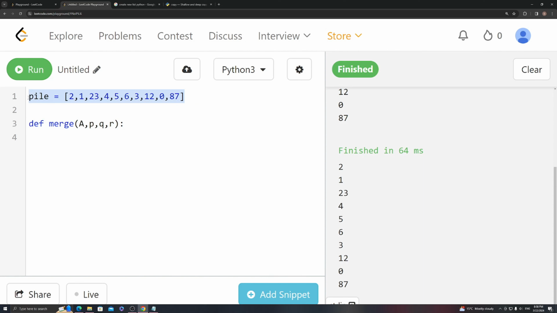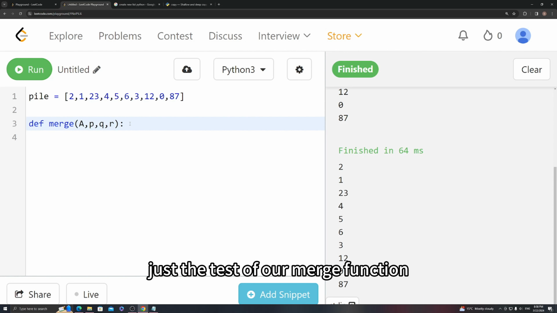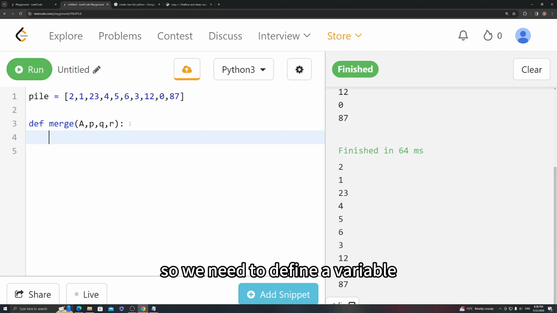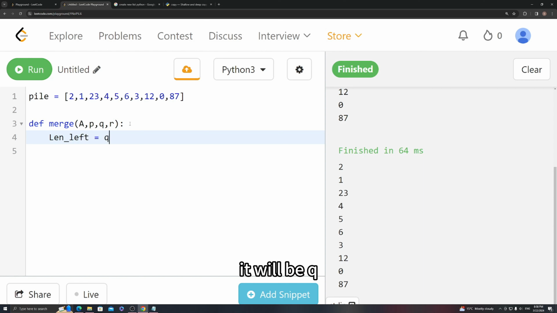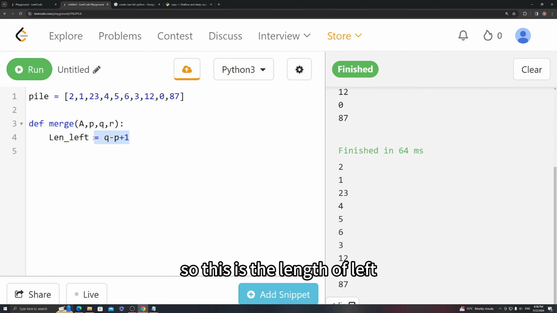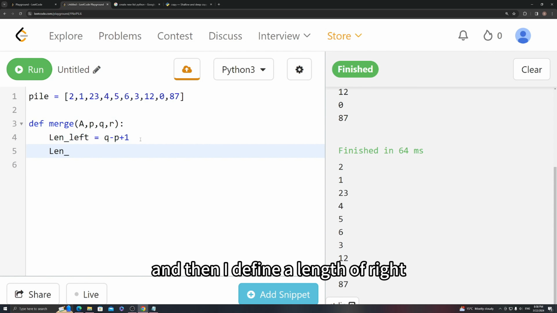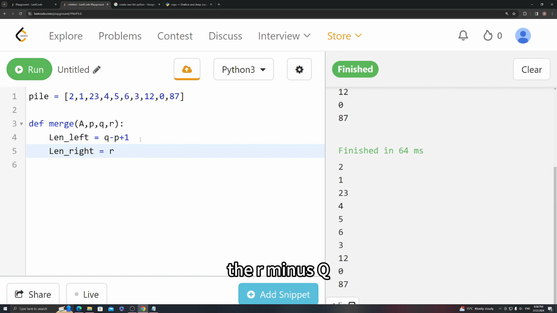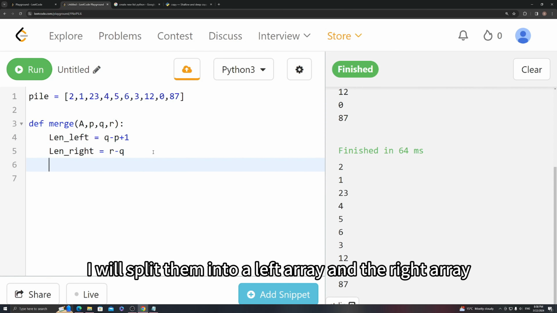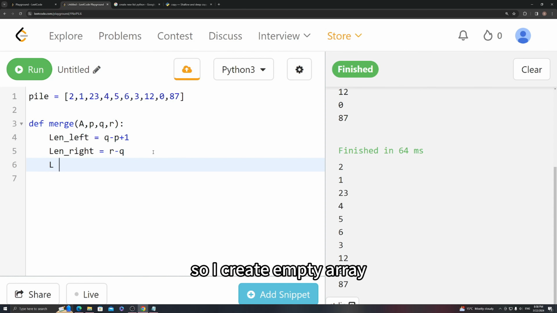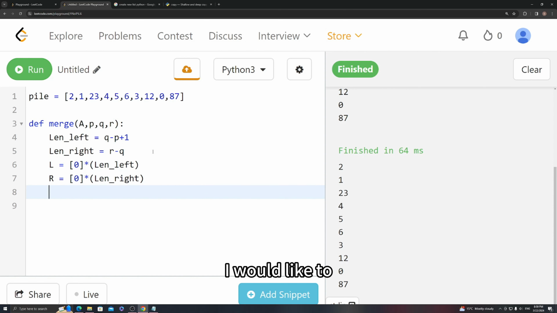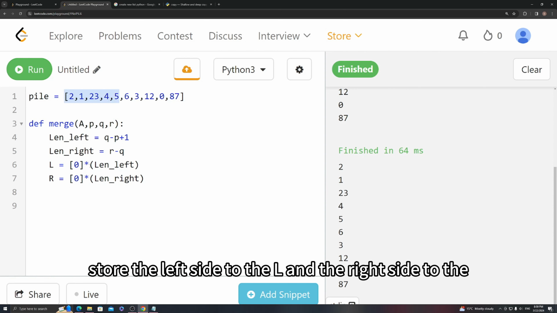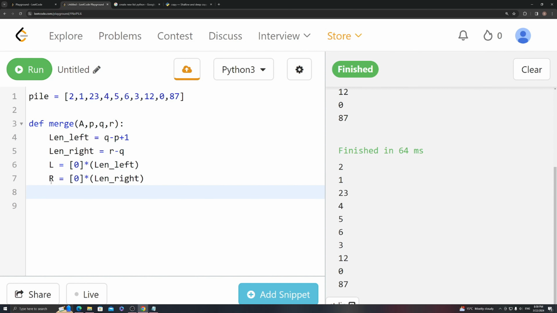Let's use this one, just a test of our merge function. So we need to define a variable to record the length of the left array. It will be Q, the midpoint, minus P, plus 1. So this is the length of left. And then I define the length of right, which will be R minus Q. I will split them into a left array and a right array. So I create an empty array for left and another empty array for right. I would like to store the left side to L and the right side to R.